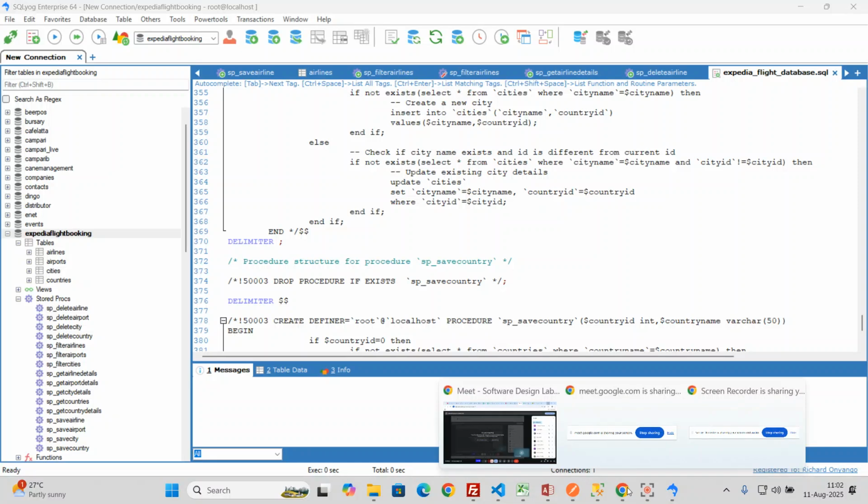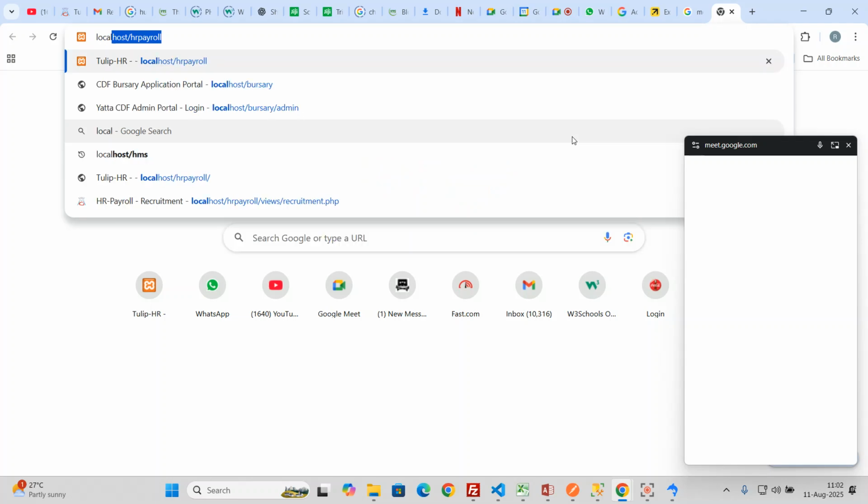And if you don't have SQLyog and you are using PHP, so I just log into PHP, so localhost.